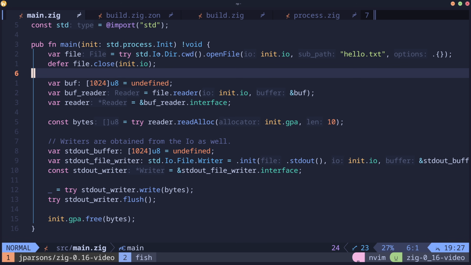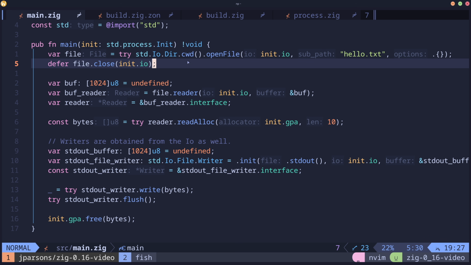So let's walk through this. One, we open the file. So we're opening hello.txt from our current working directory. And then we'll defer file.close. That part should be normal, just taking in the new parameter. And now let's make a reader. So one, we're going to need a buffer for a reader. So I'll have that. And then we'll go over and actually create a buffered reader.